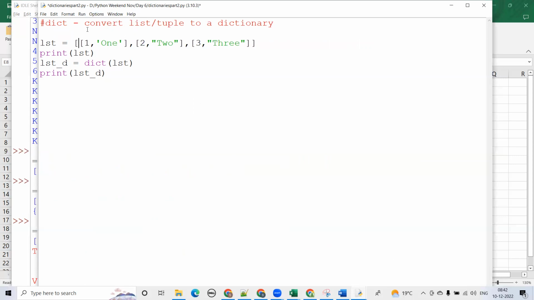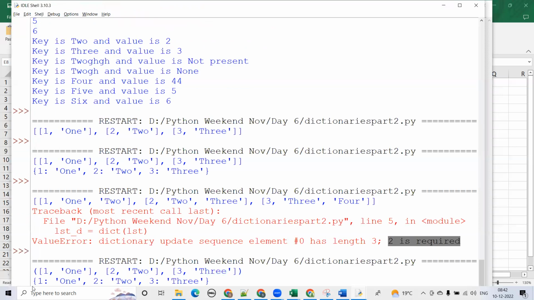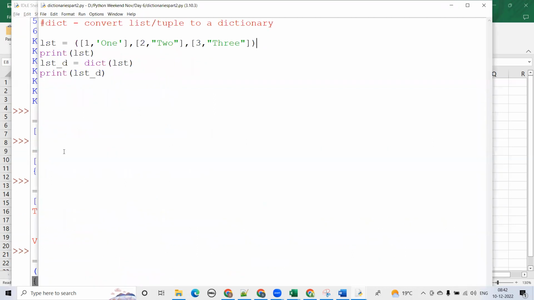Okay. For example, I remove that list. I'm making the outer one a tuple, and inside this it has these lists. Okay, so if we run this, we are getting a dictionary. So is this clear to everyone, guys? Yes.